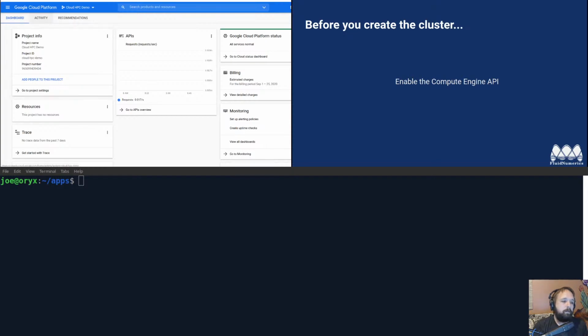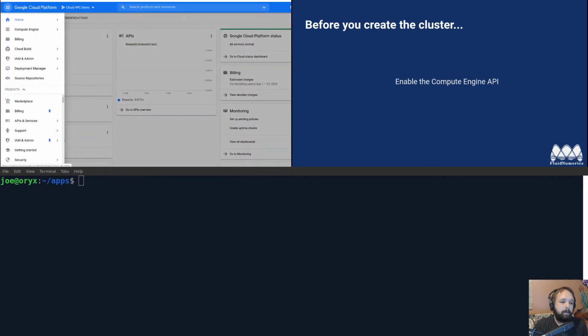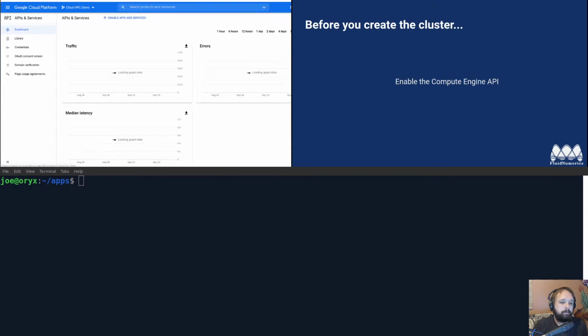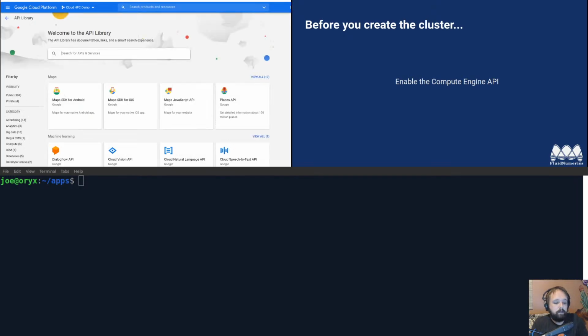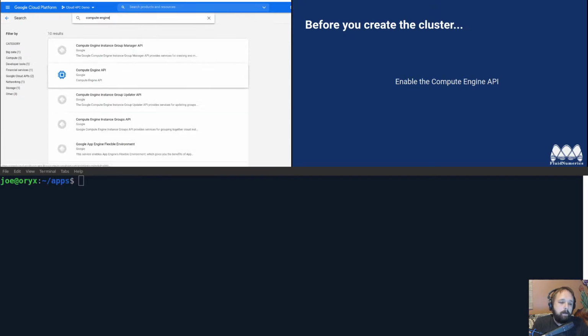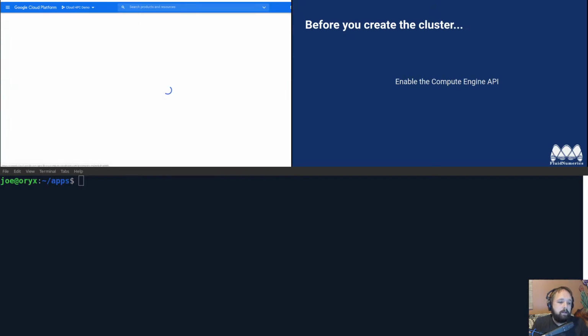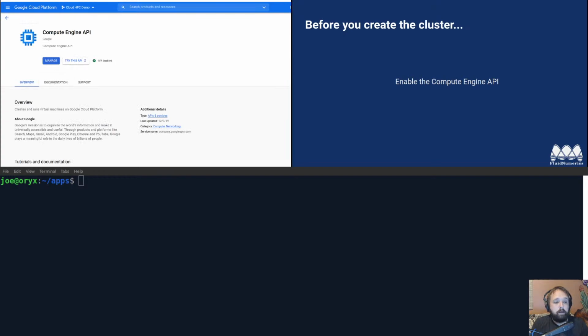Once you're on the console page, you'll go up to the Products and Services menu. You can either click on Compute Engine, or you can go down to APIs and Services, enable APIs and Services, search for Compute Engine, and you'll see the Compute Engine logo down there. Go ahead and click on that. Mine's already enabled, so it's not showing the enable button, but you should see something that says enable here. You can go ahead and click on that and let that start spinning up.